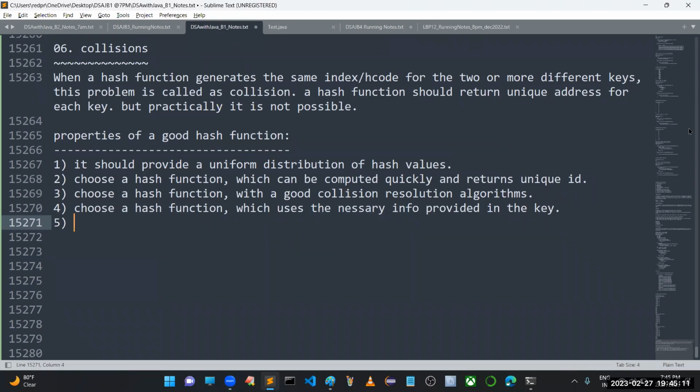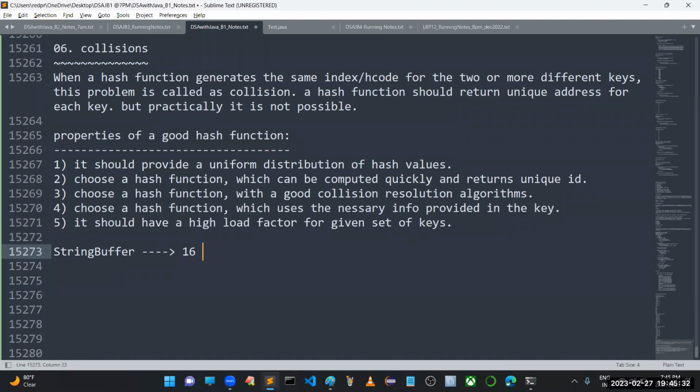Next, after that, it should have a high load factor for a given set of keys. Load factor means what? For example, if you take a string buffer, do you remember, in string buffer I discussed the maximum capacity is 16. If the values are increased, automatically it is going to shift to 34. We are not required to update the capacity manually. Automatically, it will change it.